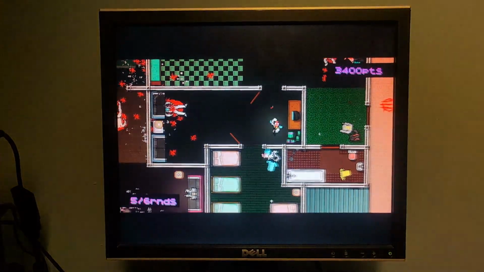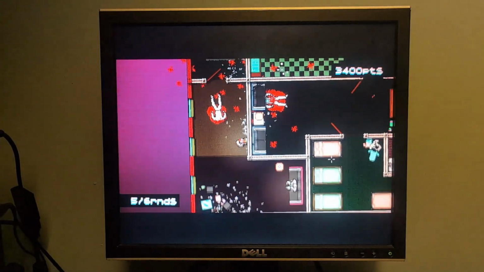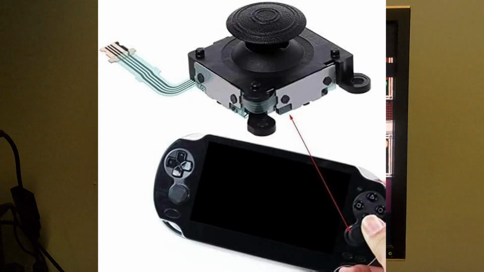Honestly, I think Hotline Miami is probably one of the first games that made me rage so hard, especially on a PS Vita. If you know how it feels to control a character with these flimsy-ass thumbsticks, then you'll know the struggle.